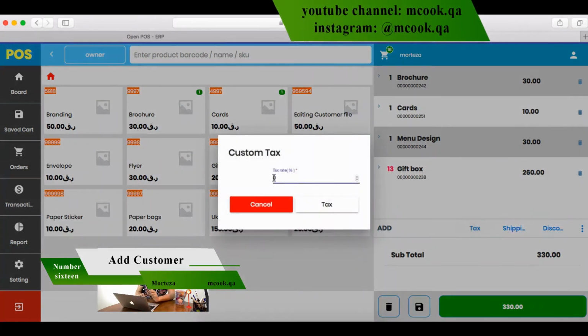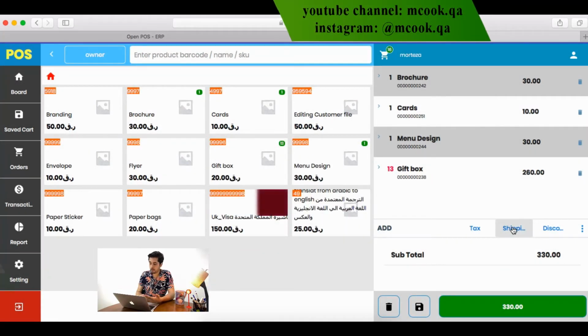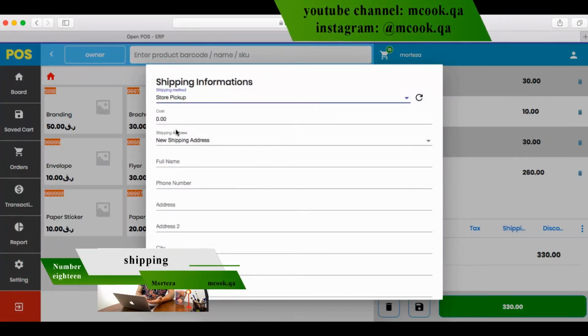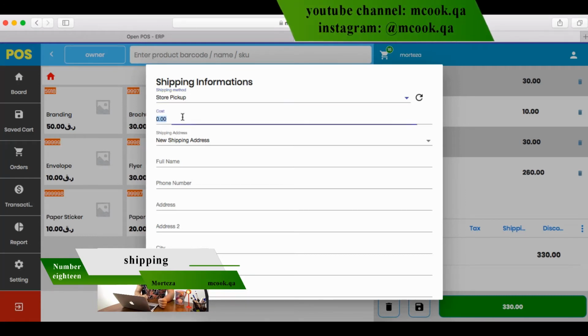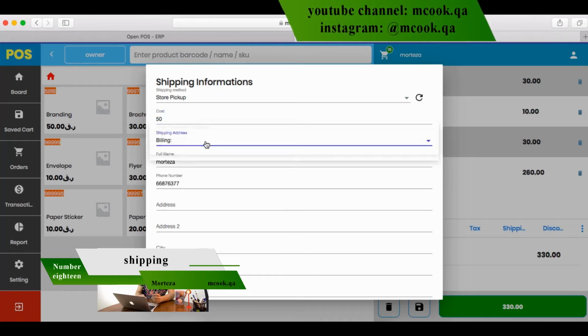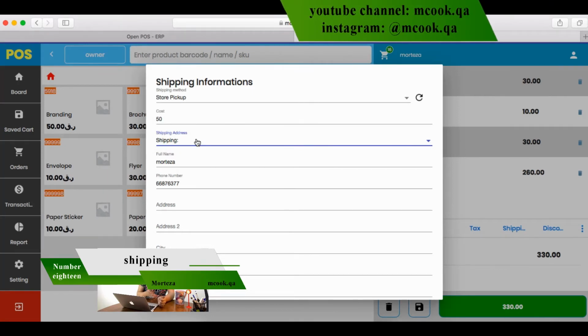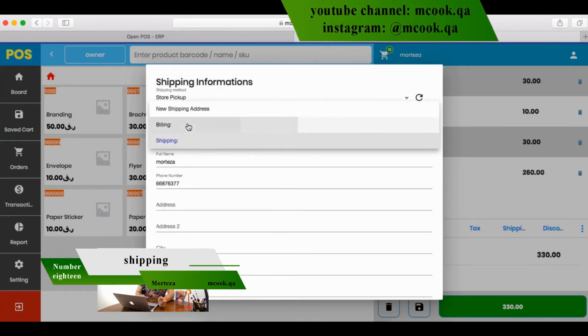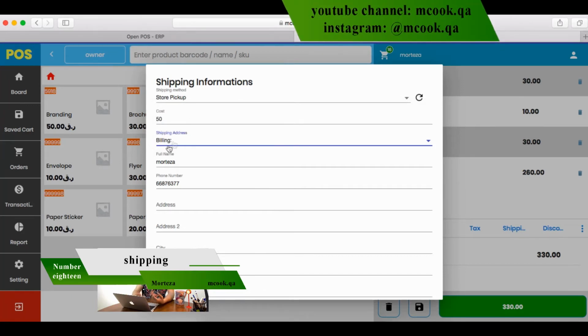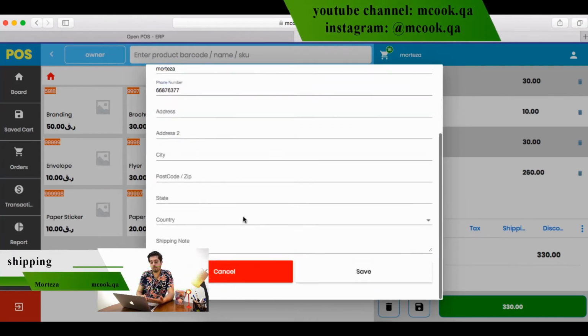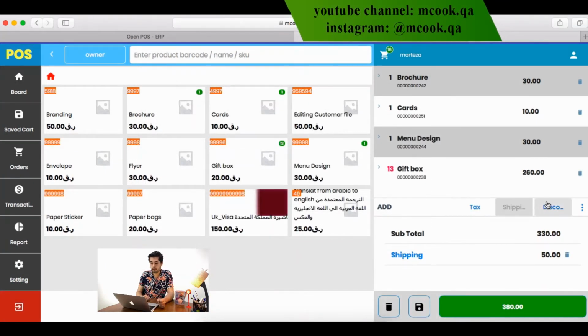It has some tags. We will add the tags by percentage. If there is a shipping, we will add the shipping, because sometimes we want to give the bill to the driver, and the driver will deliver the order to the client. So we will add the cost, for example 50 riyal, and the shipping address is billing or shipping, because when the customer is registering, you can add his details. So if there is a customer, when you click on the billing, it will show all of the details, or you can fill it up manually and you will save it.